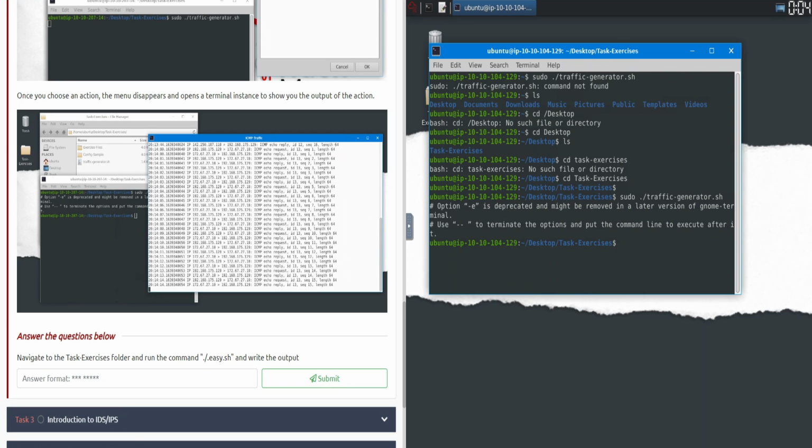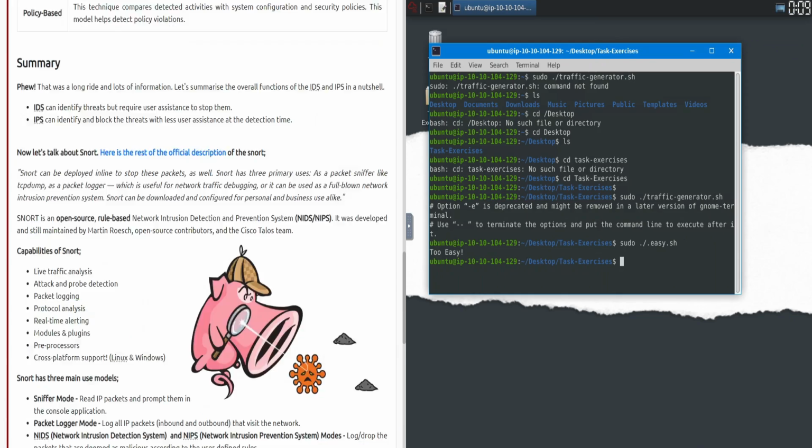Okay, so it looks like I just have to type or run this command in the task exercise folder. So we'll go ahead and do that real quick. Do that with the sudo command. And it says too easy, so that's probably our answer right there. So we'll type that in here. Exclamation point. Sweet, that's right.